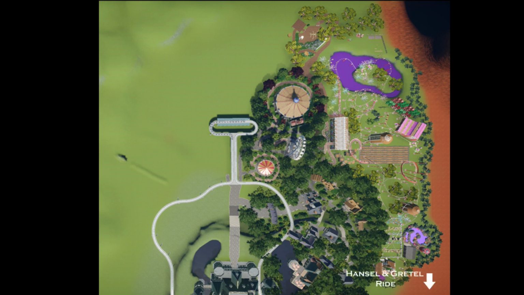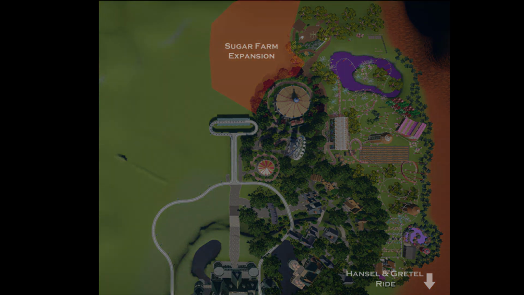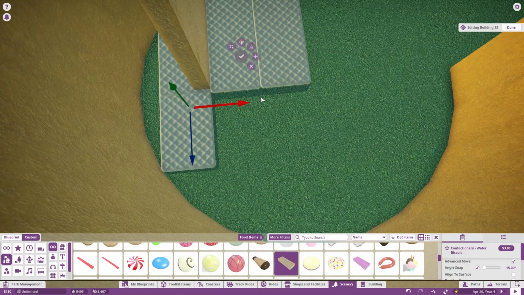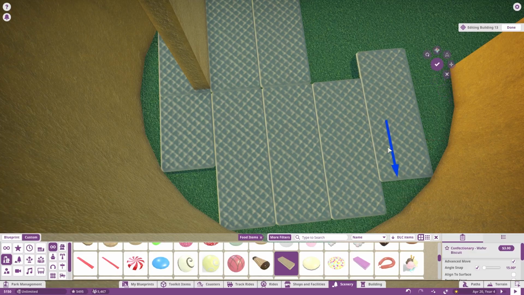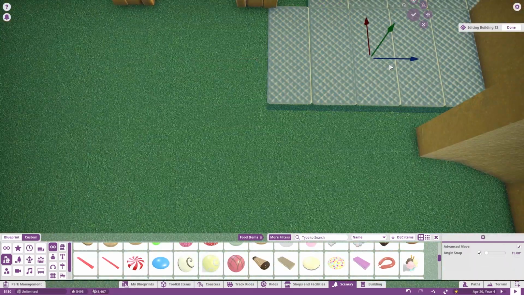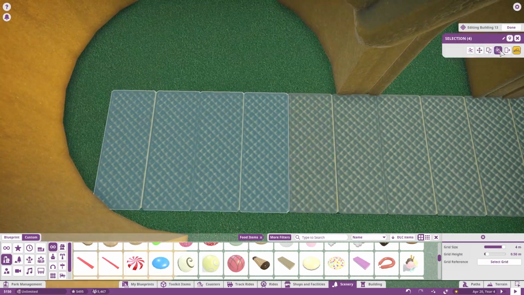Today we'll be creating a Hansel and Gretel ride, as well as expanding the sugar farm area. So let's jump right on into that time lapse. Off camera I placed down the gingerbread house for the witch scene. Right now I am placing down the flooring, which is actually wafer cookies.